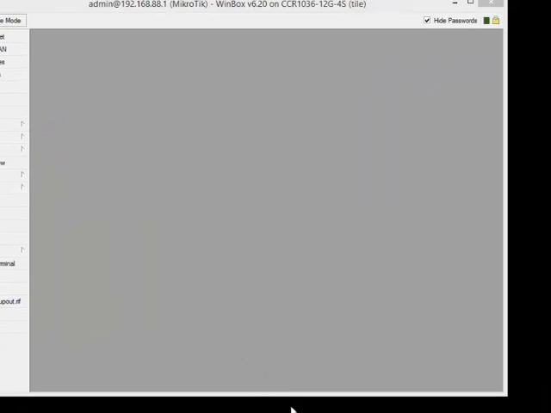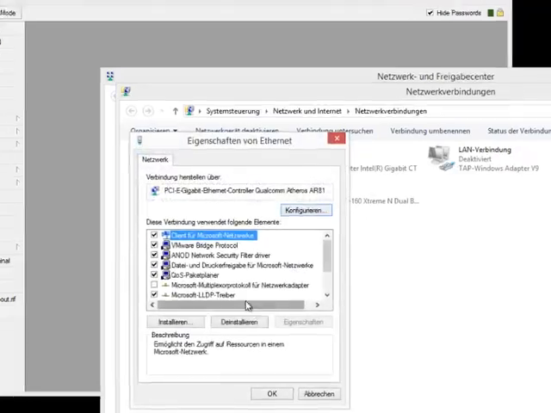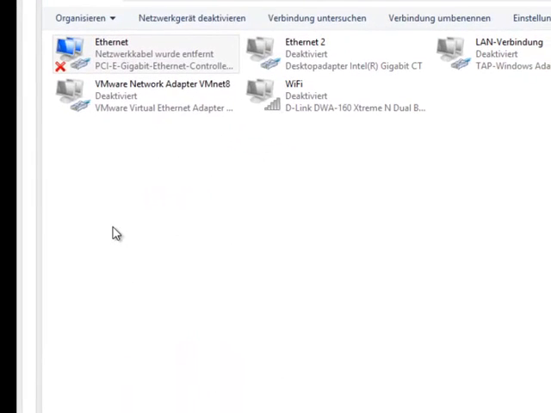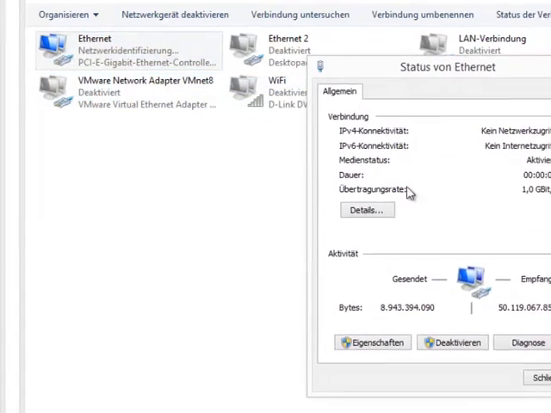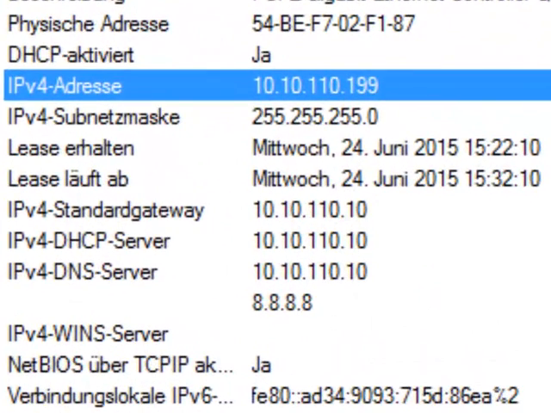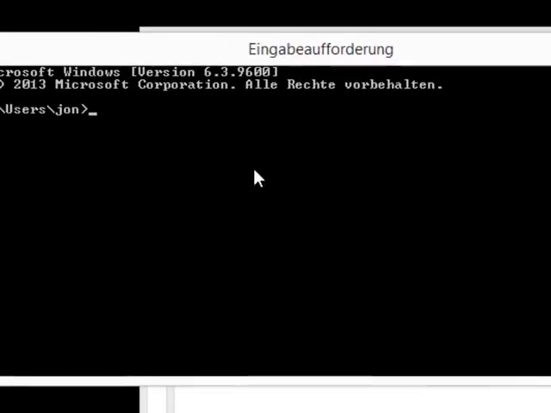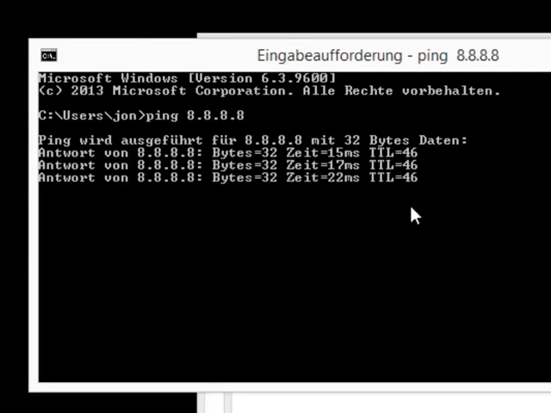Okay, let's check if it works. We'll go back and set this here to automatic and patch it to port 2, plugging it into port 2 and hoping that I will receive an IP address on port 2. Okay, got it, 10.10.10.10. Let's see if I can ping out, ping 8.8.8.8, and perfect. Great, it works.